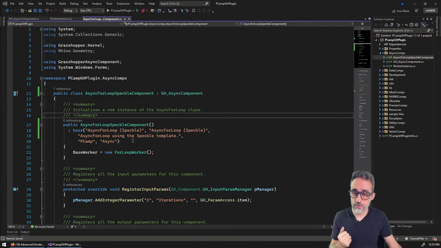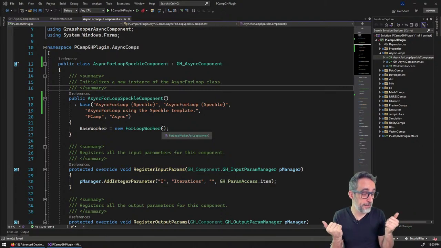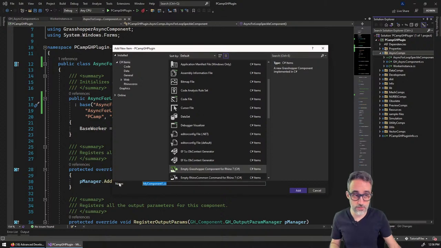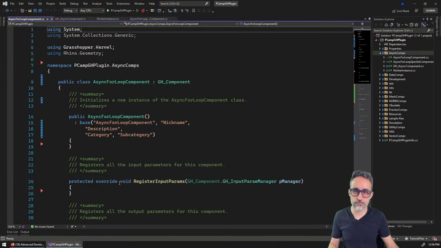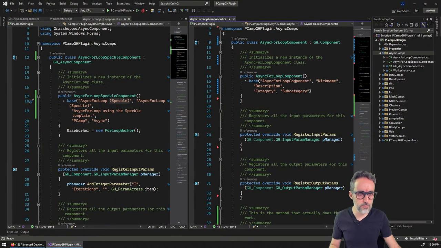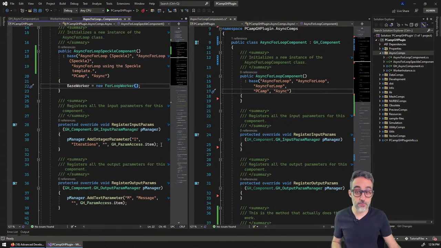So if you remember our previous video, we had this component that basically did this very long for loop with the Speckle template. All right. So what I'm going to do now is go here, add a new item, and create an empty Grasshopper component that I'm going to call async for loop component without the Speckle part, all right? And I'm going to put it here side by side because I'm going to copy and paste a couple things. So for example, here, this is going to be called asynchronous for loop. This is going to be called synchronous for loop. Asynchronous for loop, the category is going to be parametric camp, and the subcategory is going to be asynchronous, all right? So I don't need a base worker because I'm going to do this from scratch.